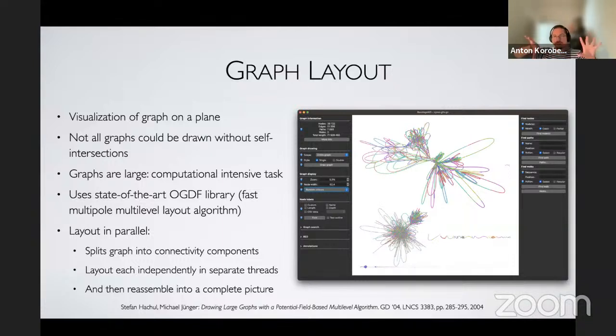So we just split the graph into pieces, into the connected components, and we lay them out independently in separate threads. In this particular case, we have two large components. In the case of Zymo, I think the top one is all the bacteria, and the bottom one, I think, is the two yeasts we have there. And then we reassemble them into the complete picture.